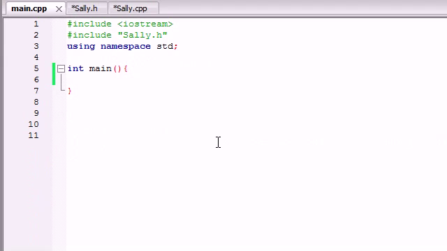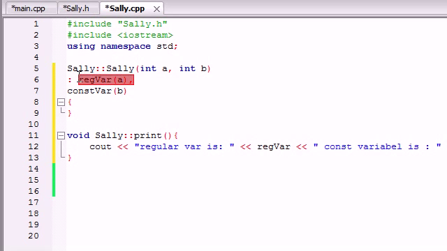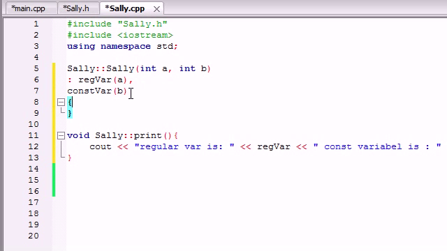So now all we need to do is create an object in our main. So let's go ahead and create a Sally object. Just name it SO. And remember, this is a constructor, so it's going to take two parameters. Just make like 3 and 87. Two random numbers. Just make sure they're integers. And now, as soon as we create that object, the constructor is going to take 3 and assign it to our regular variable, and it's going to take 87 and assign it to our constant variable. So now regvar equals 3, constvar equals 87.